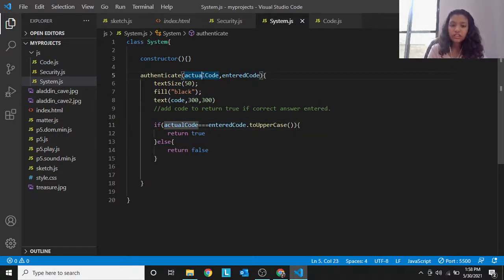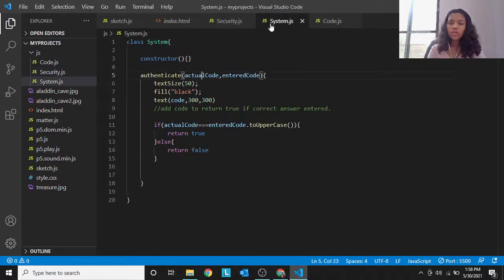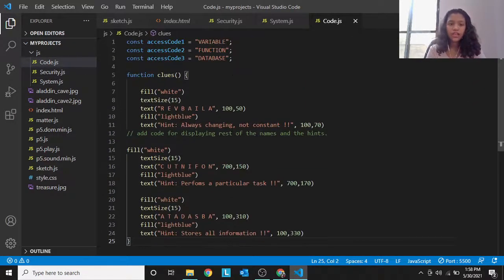Now actual code is access code 3, and what is this access code 3 over here? Access code 3 is a constant, it's not a variable. When you write const, it's called a constant which cannot be changed. So access code 3 equals database. What is the value inside access code 3? It has the unscrambled word, which is database. It is the right spelling of that word.